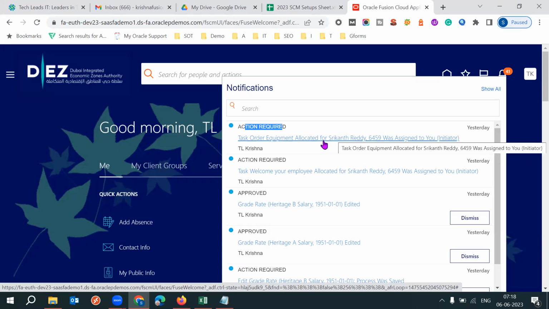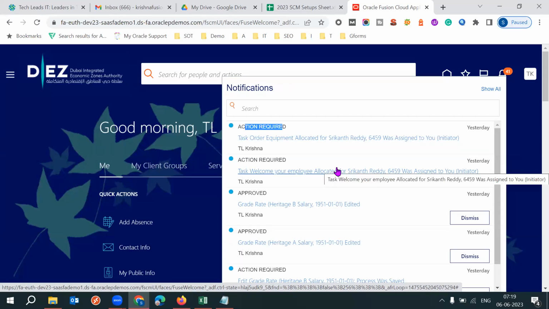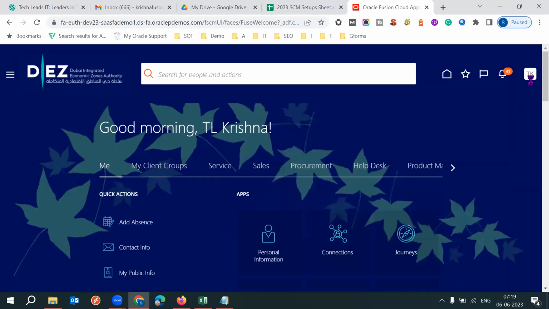There is another kind of notification called FYI notifications. An FYI notification is nothing but for your information. It does not require your action. That notification is just for your information only.